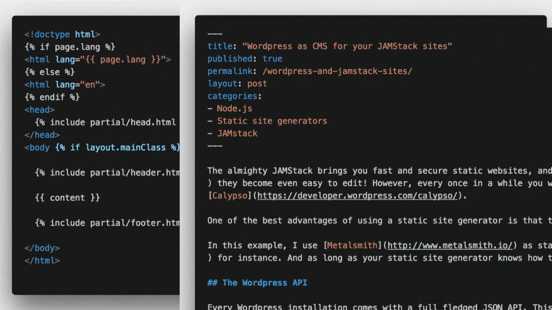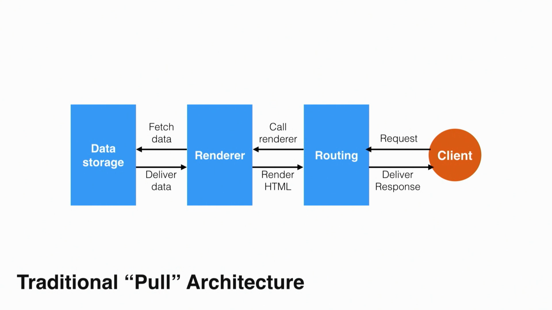And having all those websites generated up front fundamentally changes how web servers need to work. So this is the traditional pull architecture. For every web request that you do, it goes through a couple of layers, fetches data, renders everything, and puts it out. This is how WordPress works. This is how you work with your Express server or basically with anything else.